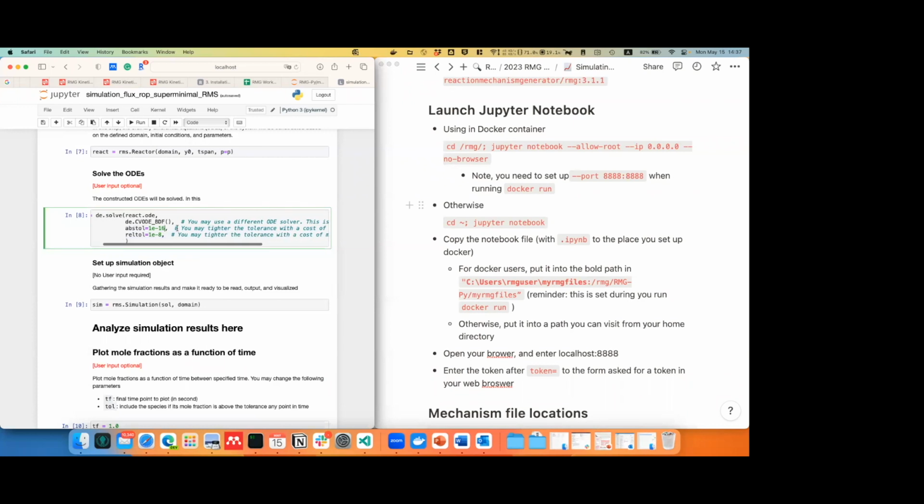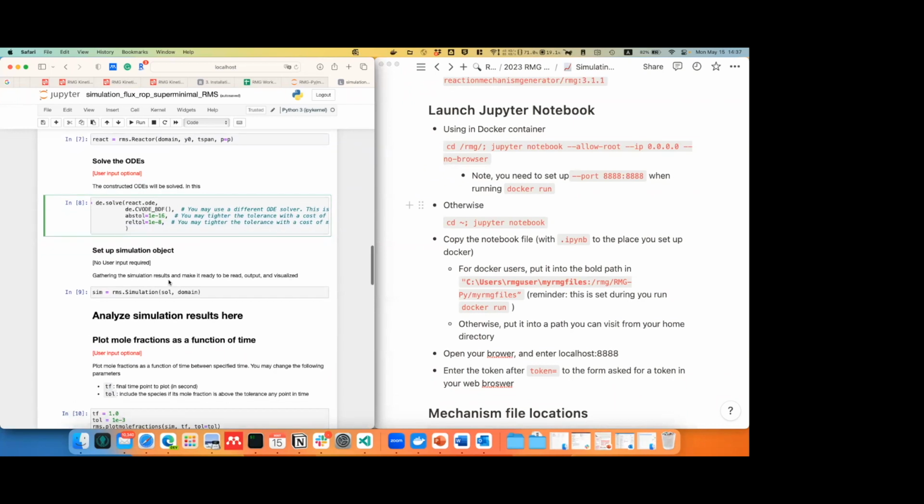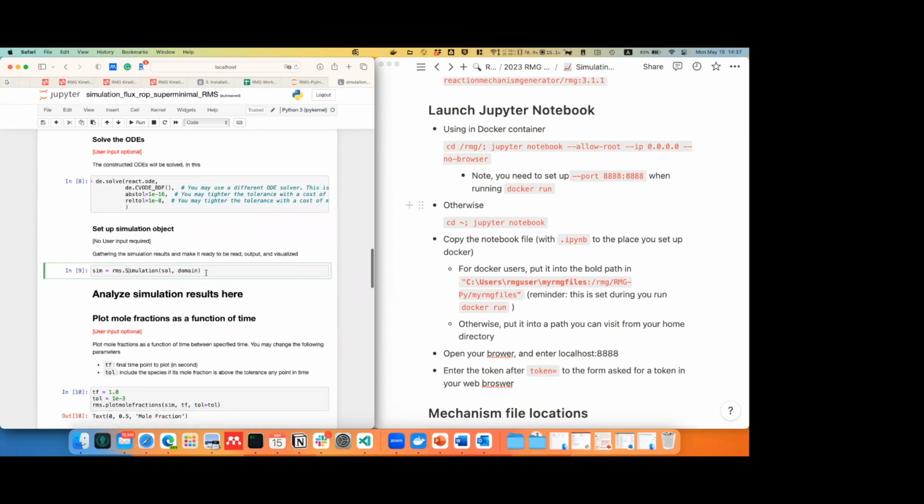Once you finish solving all the ODEs, there's a set of simulation objects, meaning transform the original RMS results into something that can be readable and output easily. You can keep it as it is.